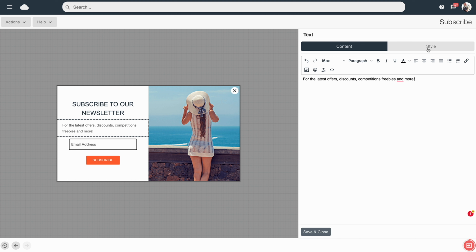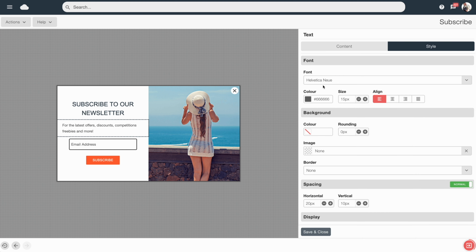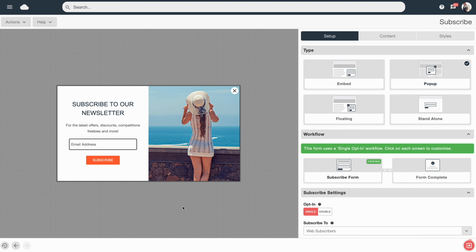If we hop over to the Style tab, we can customize how this looks. We can change the font face, color, size, alignment, and quite a few other options down here. So perhaps this text will look a bit better center aligned. Let's click on Center. And now click on Save and Close. Okay, that looks perfect.